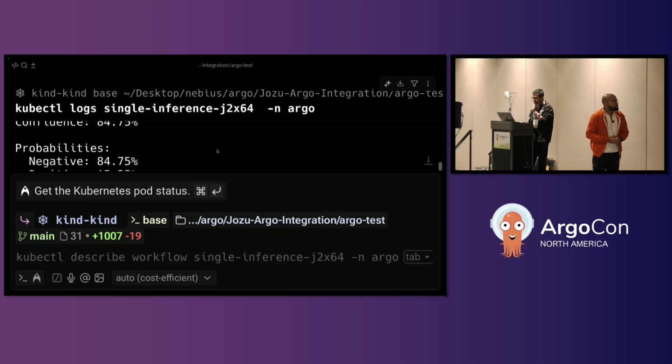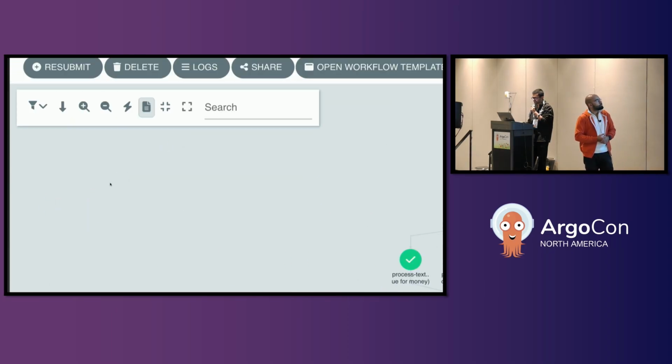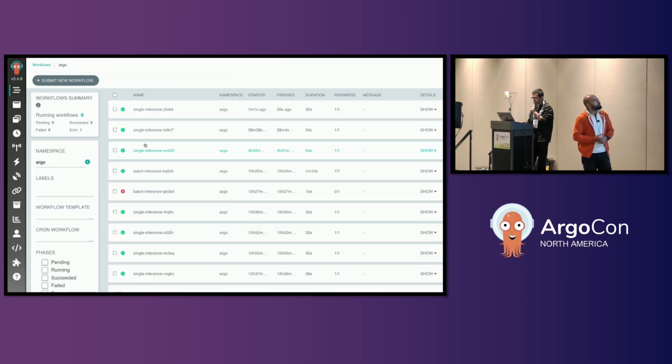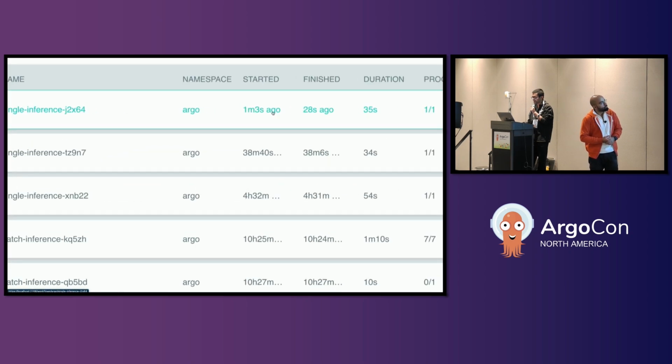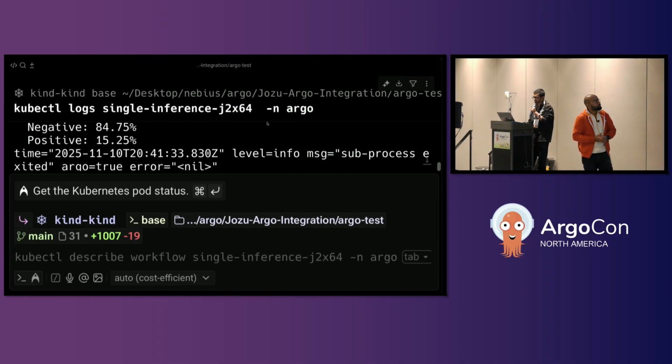So it gave us a sentiment. And this Argo workflow would also show up here in our list of workflows, the one that we just ran like 1 minute ago. So this is, I mean, a single inference. That is why it's looking very simple.